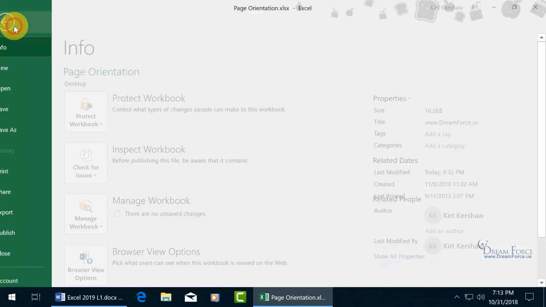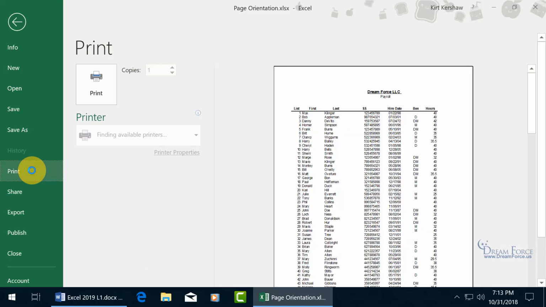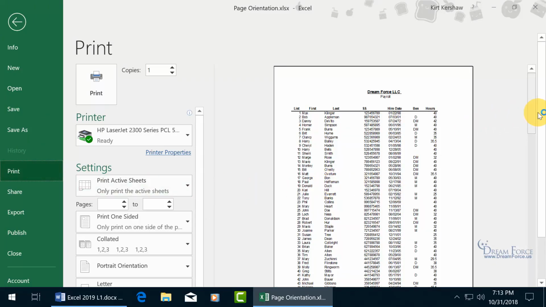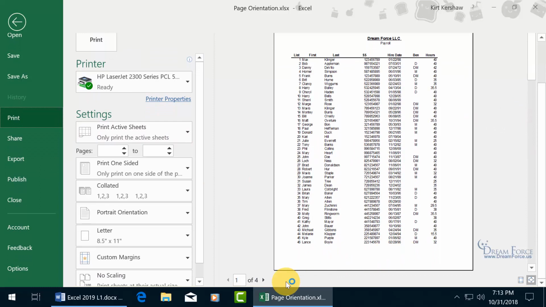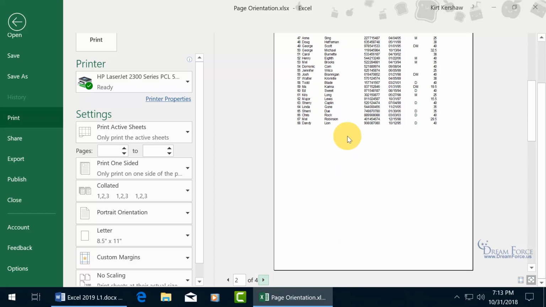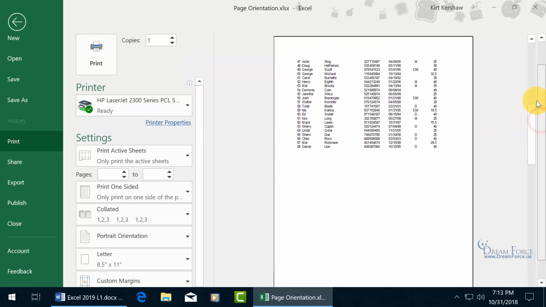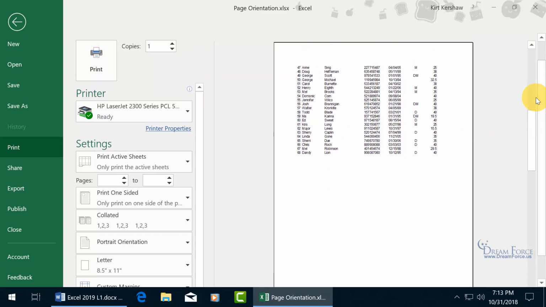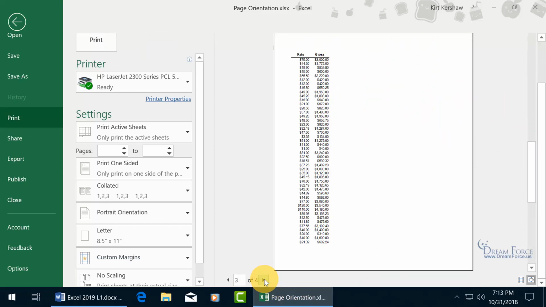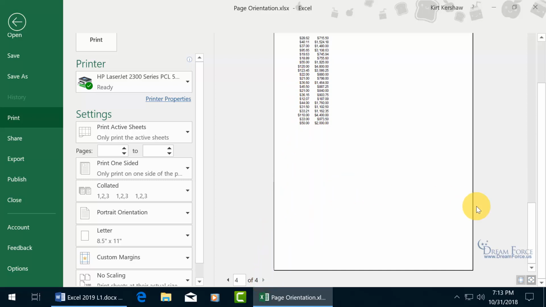Let's come up here, click on File, go backstage, down to Print. Okay, there's page one. Let me go ahead and scroll down. And you can see we got a total of four pages. So the last two columns, rate and gross, got cut off. So because it goes from top to bottom and left to right, it continues down the rows, and let me scroll up, of what columns it could squeeze in onto page two, and then let me scroll down and go to page three, and then we have rate and gross finishing up on page three and then page four. Okay, that's not working for me.